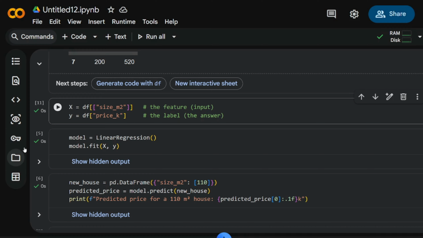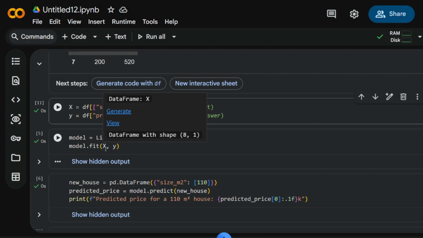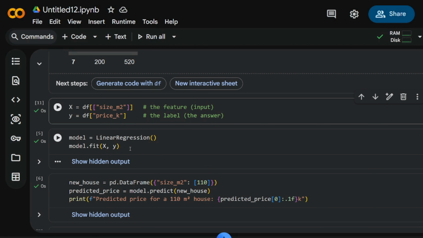model.fit(X, y). The first line is when we create a brand new untrained model by calling LinearRegression with empty parentheses and store it in a variable called model. Right now, it's blank and it knows nothing about houses. model.fit(X, y), and this is the entire act of learning.